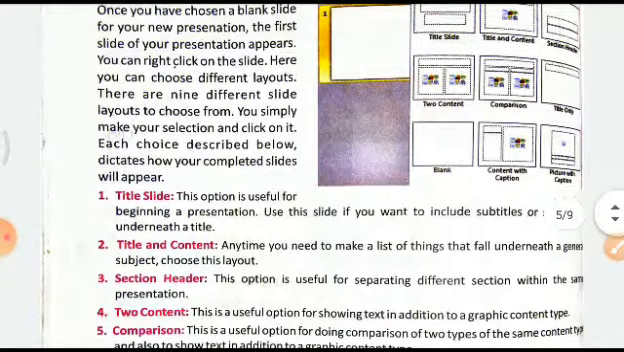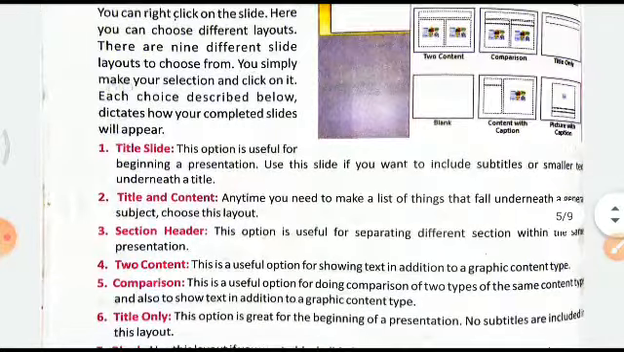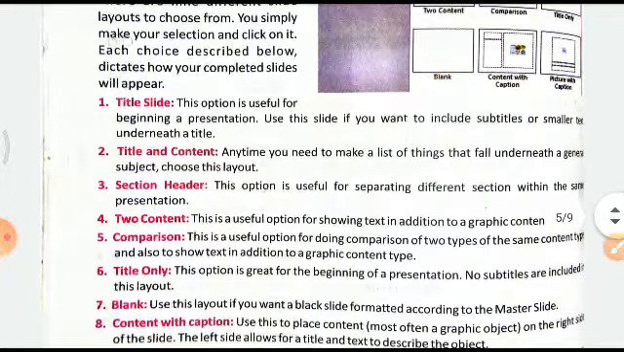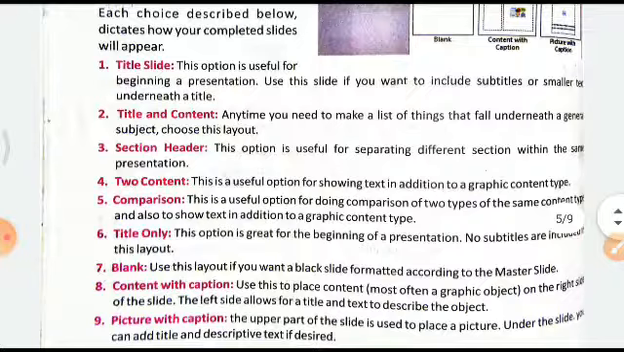Two content is useful for showing text in addition to graphic content. Comparison is useful for comparing two types of the same content and also showing the text in addition to the graphic content. Title only, here only title is mentioned, no subtitles. Then blank, here you can format it in your own way. And content with caption, that you put some captions there. Then picture with caption, the upper part of the slide is used to place a picture. Under the slide you can add a descriptive title.